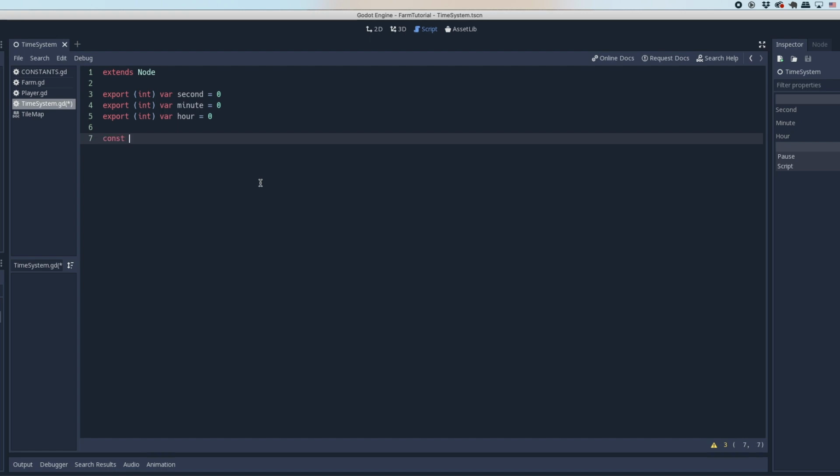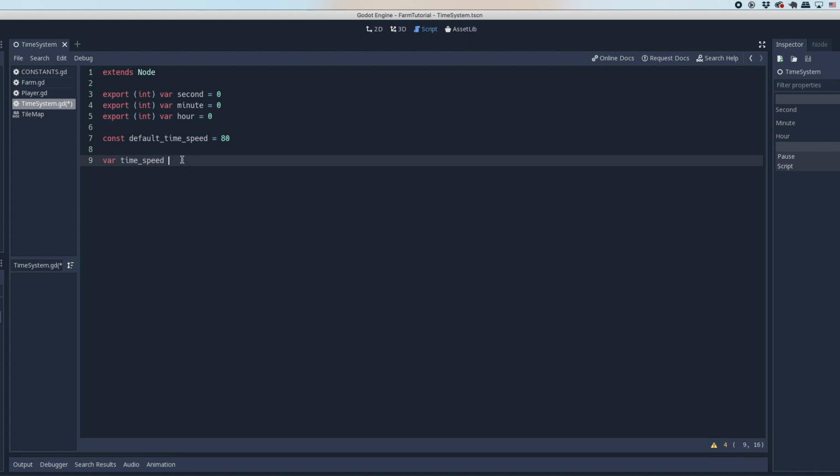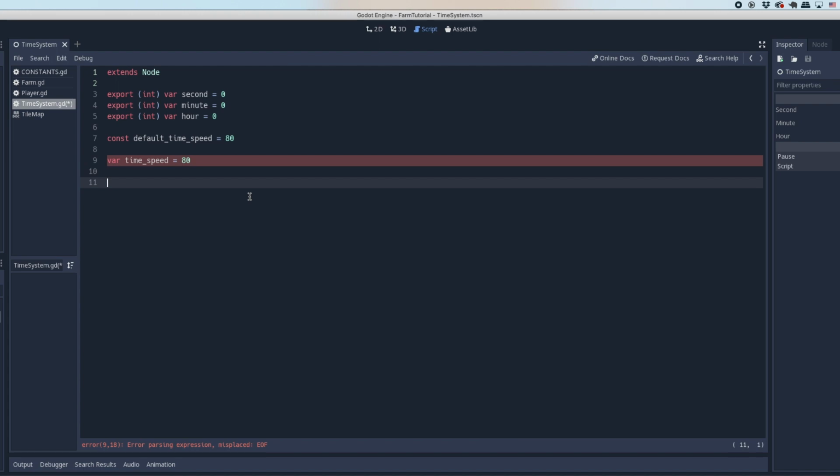I want to put a constant default time speed, which is the time speed the player will use most of the time in this game. It's 80. You can play around with this number later. It's totally changeable. I use this because it works well for my game, and I feel like the time flow is perfect for my game. And one more variable called time speed. This is just a default, like a constant. But this variable will always save the time speed in use right now. I can call it 82 to start.